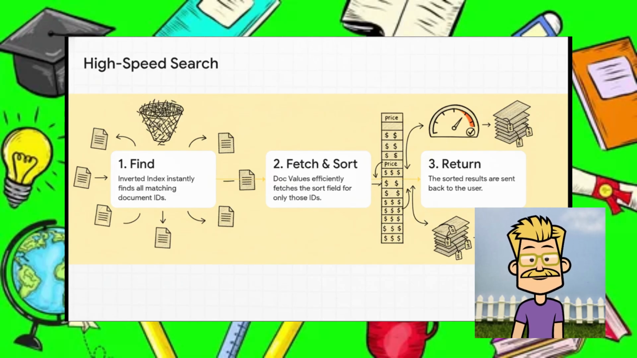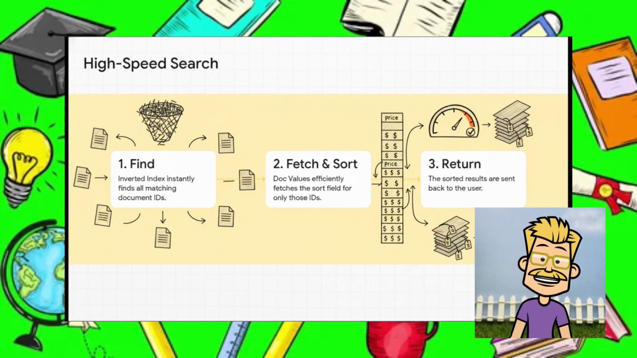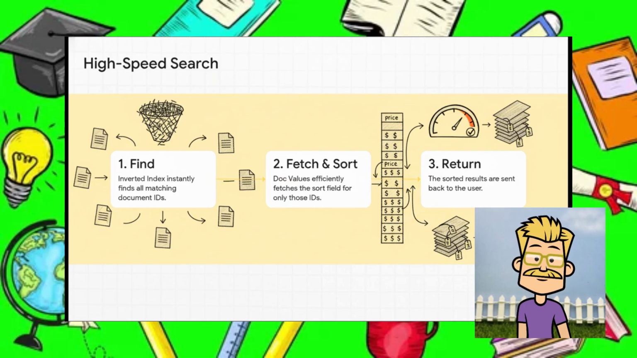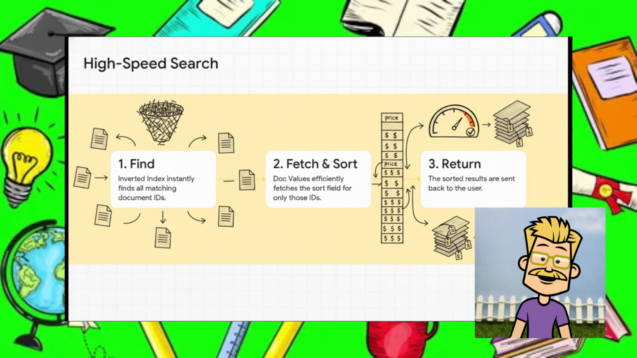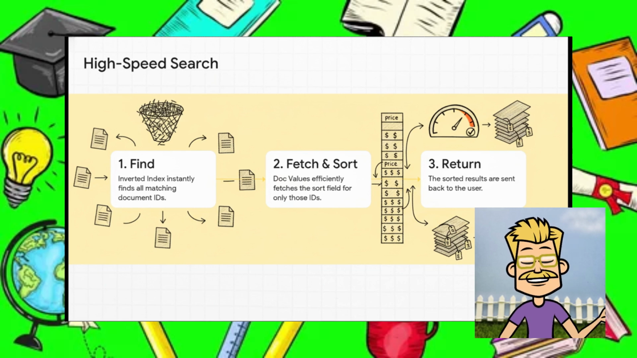First, the inverted index instantly finds all the document IDs that match your search. Step 2, the doc value store zips over and efficiently grabs, say, the price for only those IDs. And finally, step 3, the sorted results are sent right back to you. And this all happens in milliseconds.